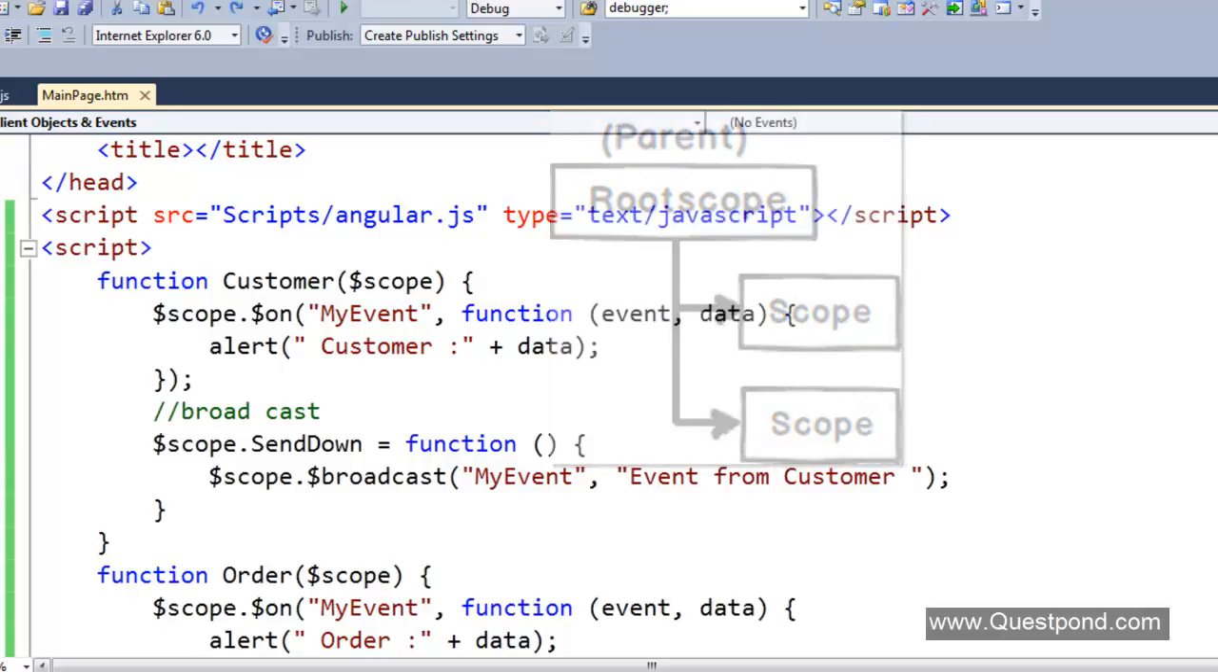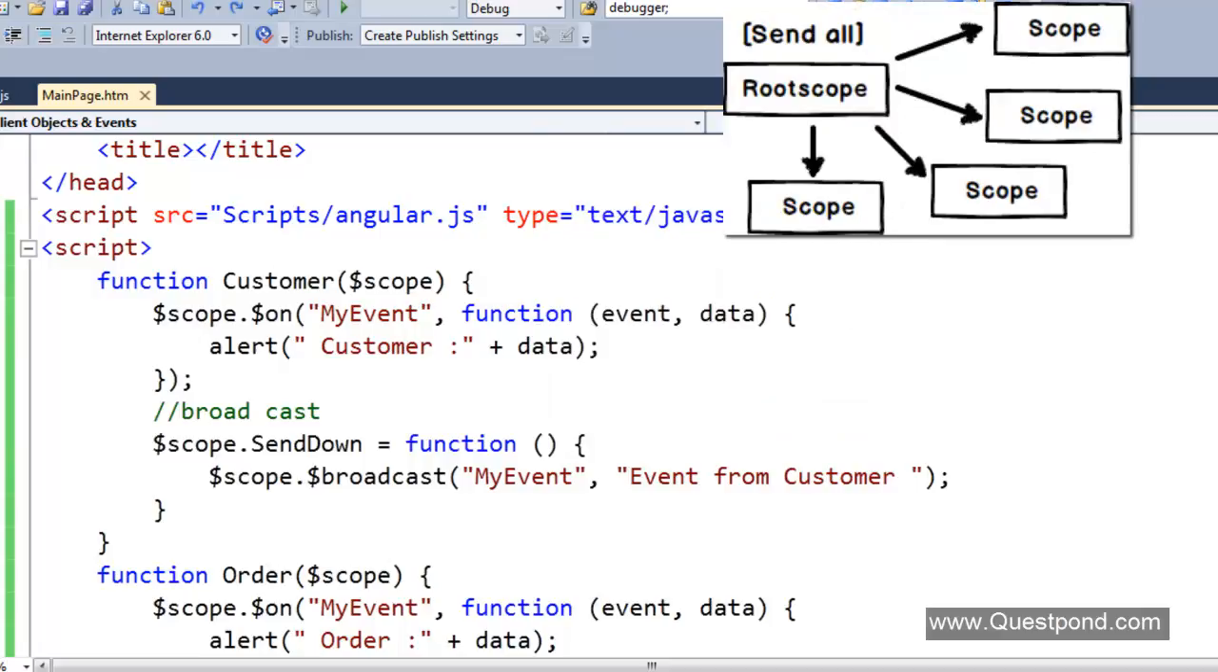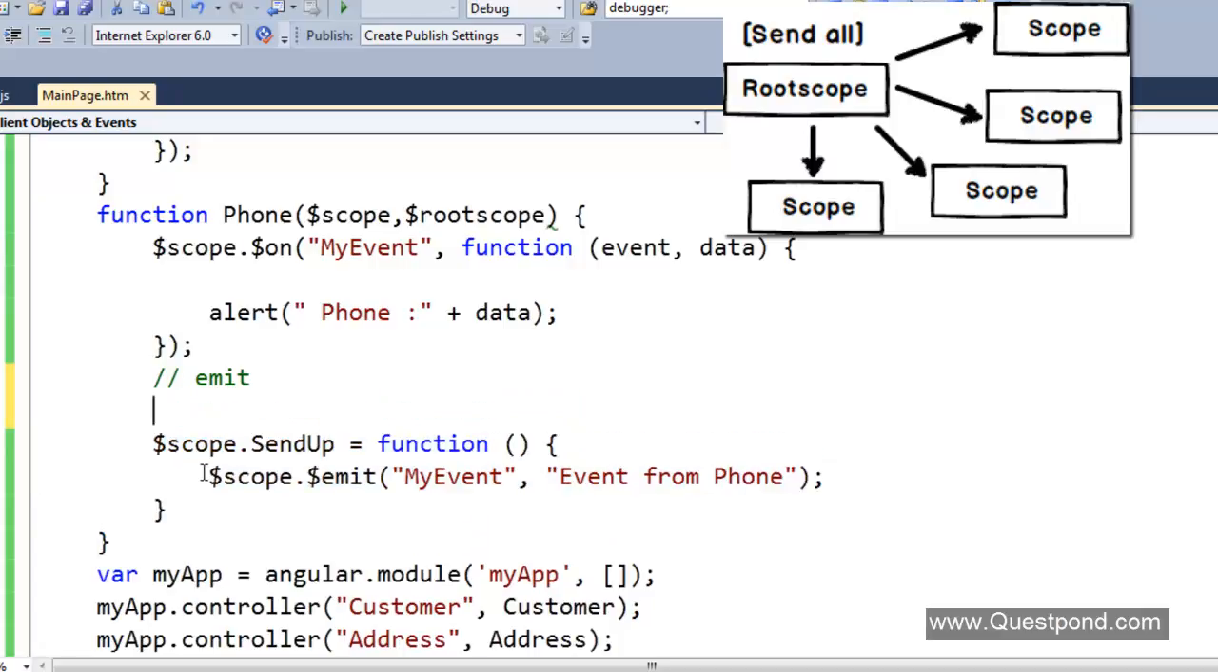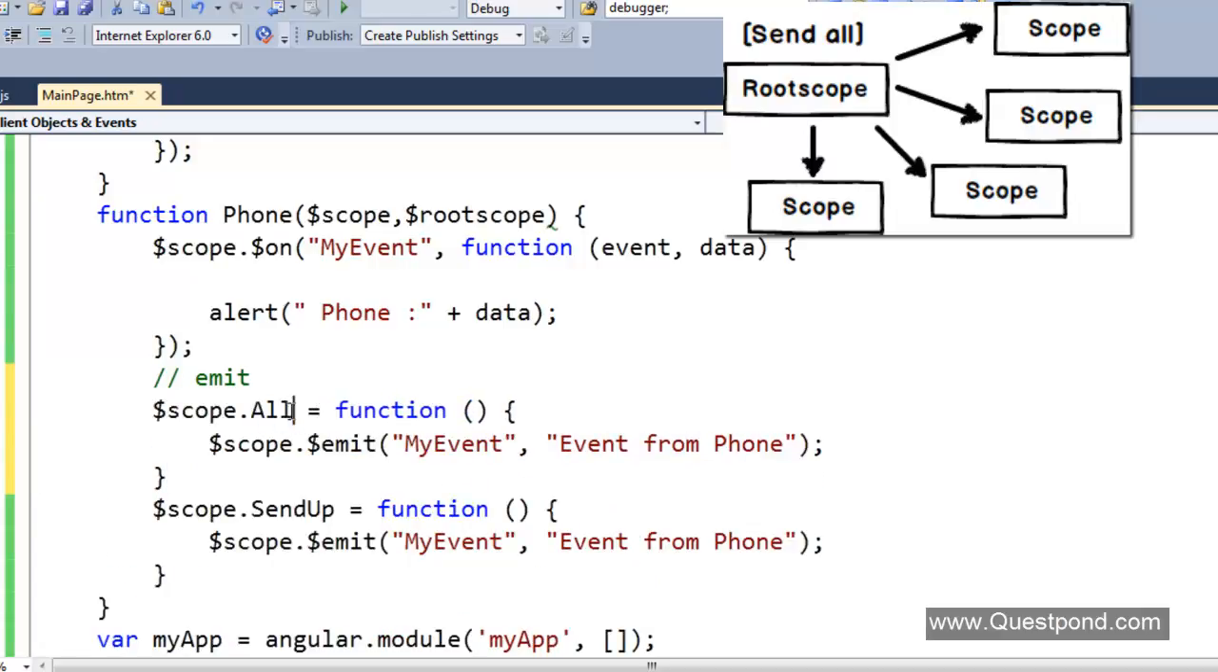So if you call broadcast on a root scope object, it will propagate the event to all of the objects belonging to that root scope object. And there is no restriction from where you want to call the root scope broadcast event. For example, I can call the broadcast of root scope from the phone. So for example, I can access here the root scope object, right? And let me create a method here called send all, right? So this send all will send out the broadcast to all of its child objects, right?